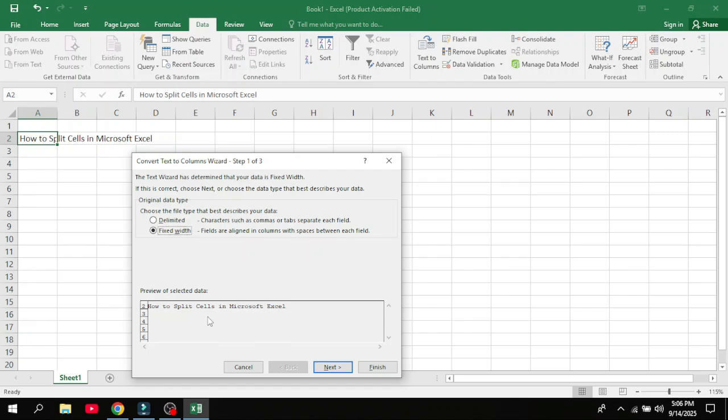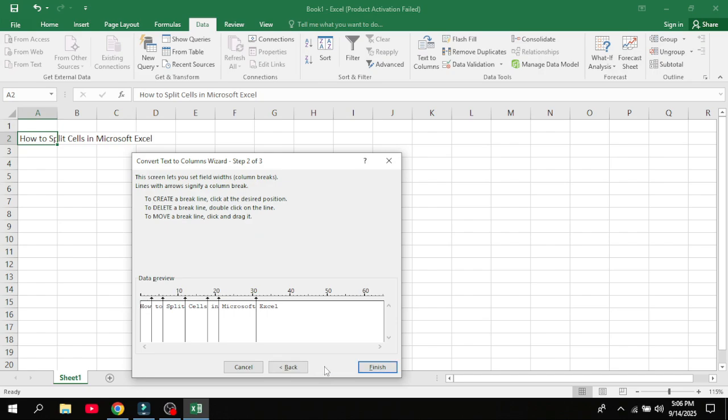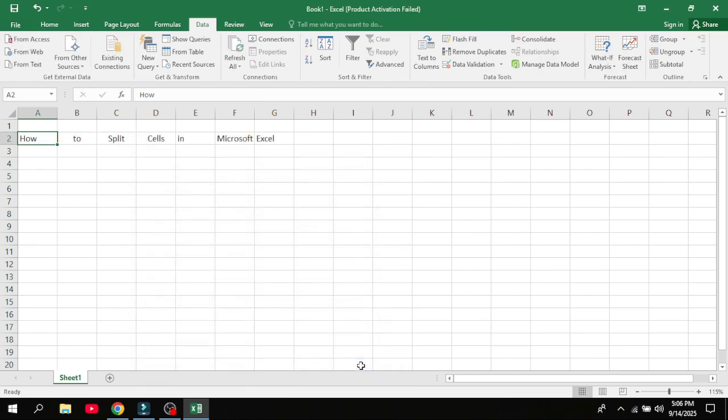Here, you'll get two options, delimited or fixed width. If your data is separated by spaces or commas, choose delimited. If it's aligned evenly, use fixed width. After selecting your option, click Finish and Excel will neatly split the content into separate columns.